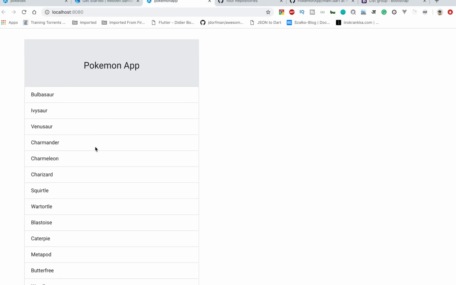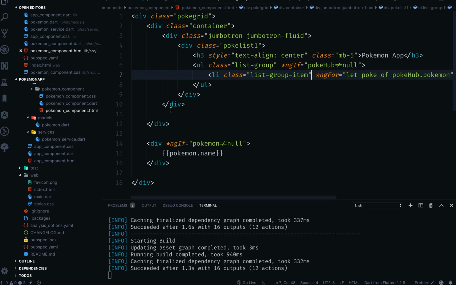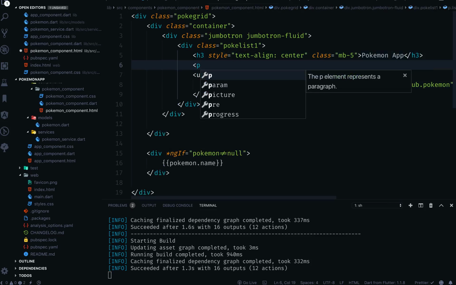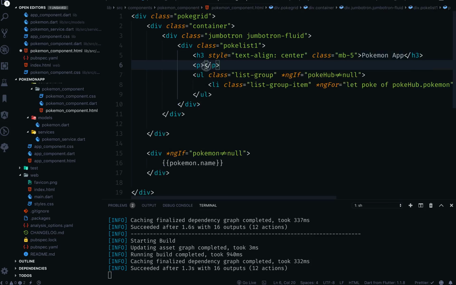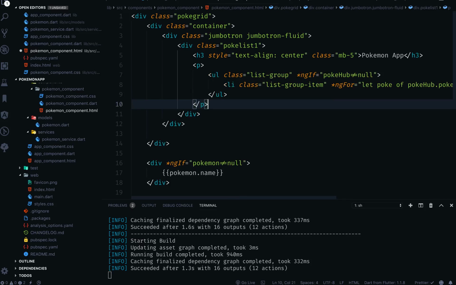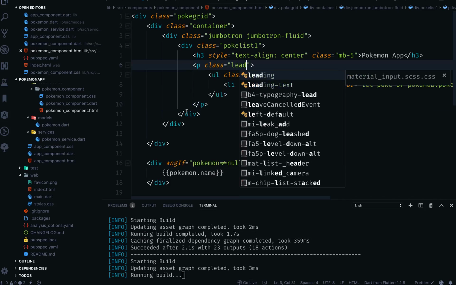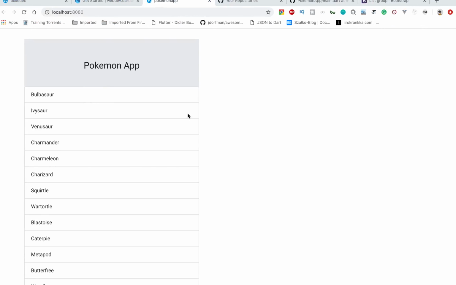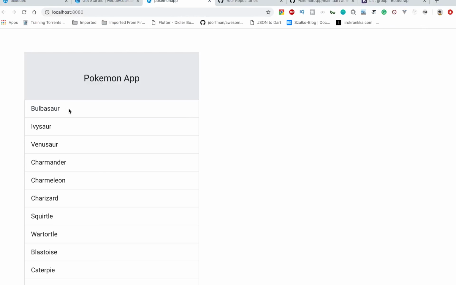Oh, this is better again. Okay, so now is it similar? Yes, kind of. So now we have this. Now I'm gonna use a p tag here, and I can wrap it with a p tag, and we can use a class called lead. It will give a kind of leading impact. Yeah, it's much better.